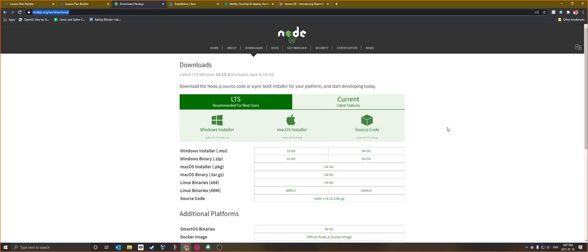Incidentally, if you're using a Mac and you have Brew and you have confidence on how Brew works, you can also use Brew to install Node as well. That's also an option.